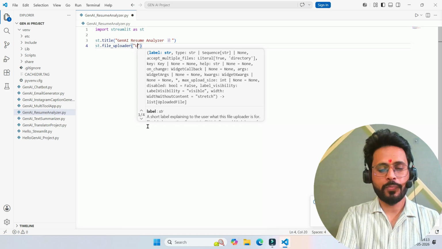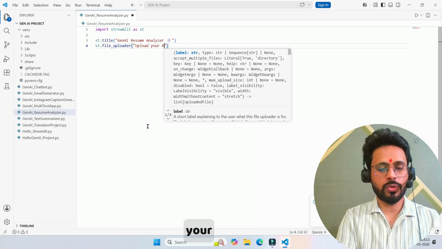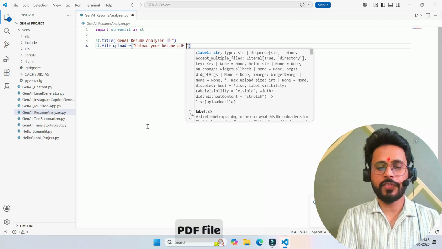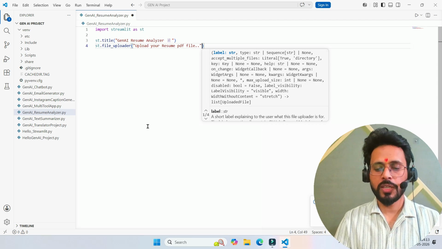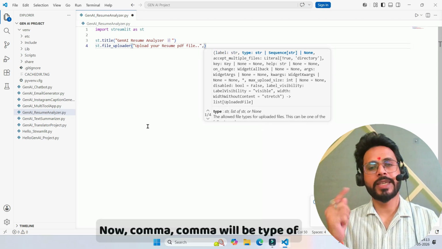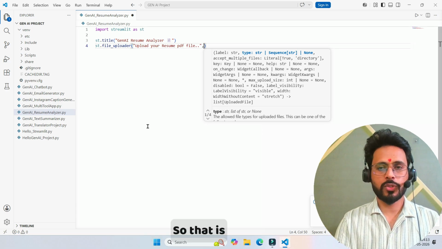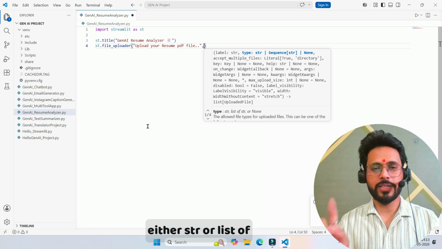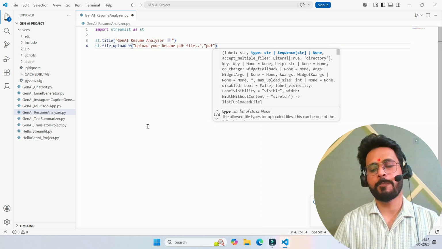So I'll type here upload your resume PDF file. Now the comma will be the type of file that you are going to upload. That is either str or a list of strings. First I'm going to work with only a PDF file.